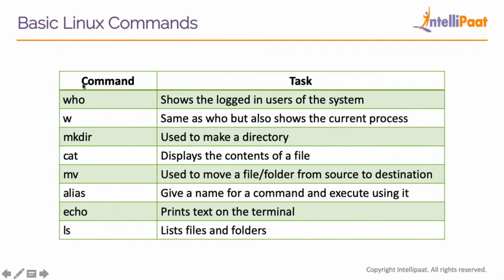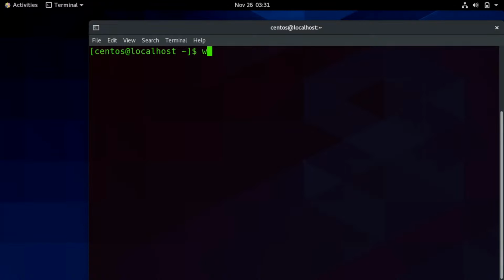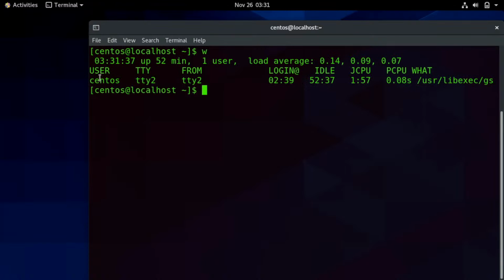So we now saw the who command. If you want a shorter version of the who command, the command is w, but this will also show you all the processes which are running on the system, right? So if I go to the terminal, type in w, and hit enter, it shows the CentOS user is running on the machine TTY2, and it is running these particular processes. You can see how much CPU it is taking and what time the person logged in, all these things are visible over here.